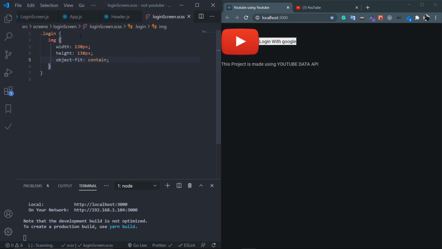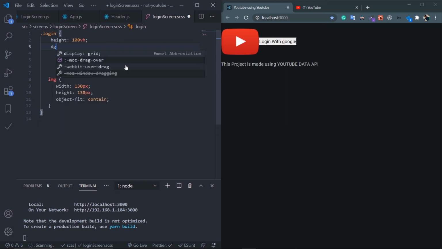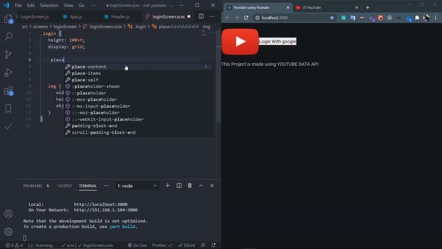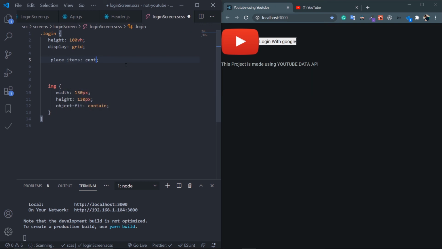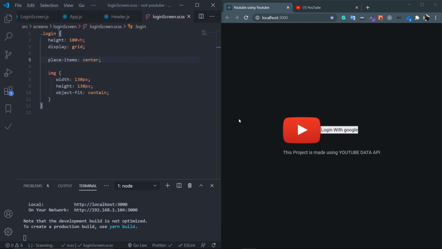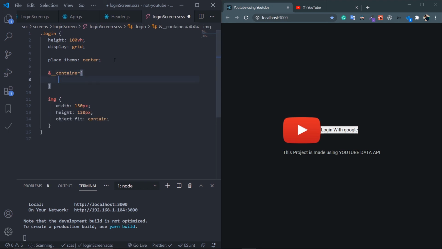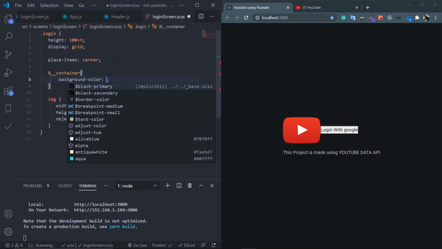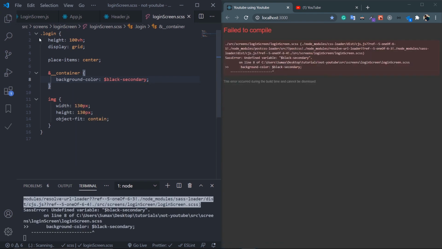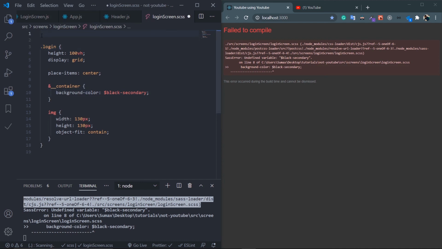And now inside this login, just use height 100 viewport height. So display grid, and then place item center. So place items center. This is an one-line CSS. I got this from official Google YouTube channel. Look at this. And now let's target the login container. So __ container, and just use a background color what, like black secondary. It will throw me an error, and just import the base.sass file.